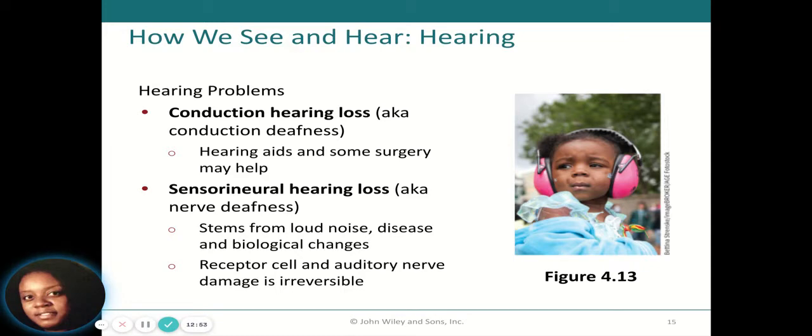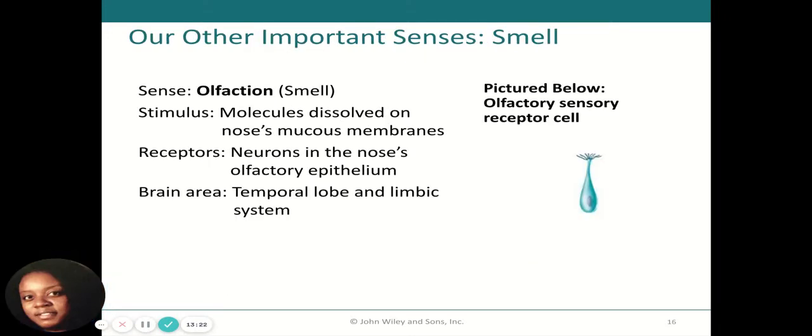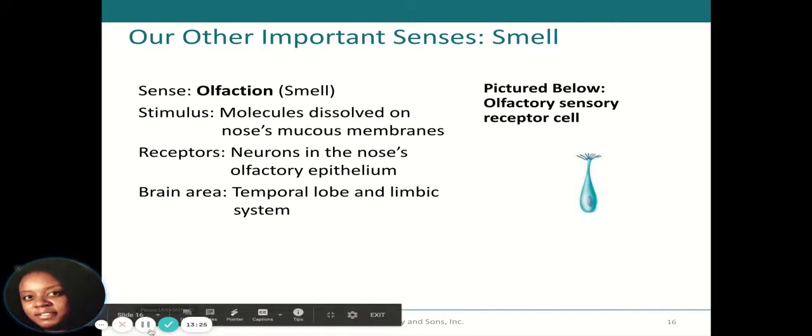If there's nerve deafness, that could be because of loud noises. It could be based on biology. It's one of those things that I wonder about with how we now have like the AirPods and things like that. I wonder if putting those in our ears very close to those hair follicles are going to cause any nerve deafness. Our sense of smell is known as olfaction.